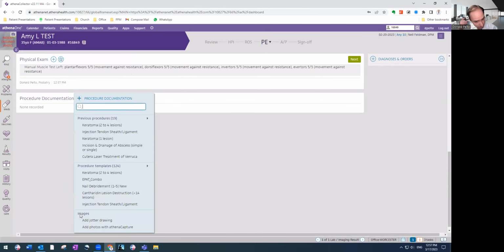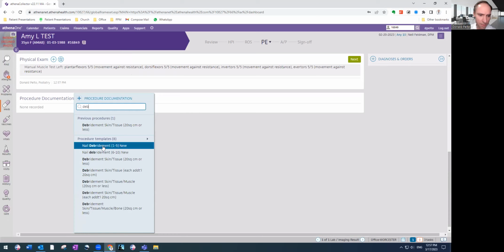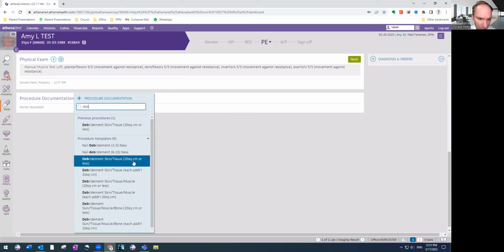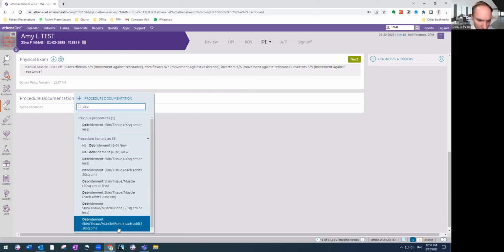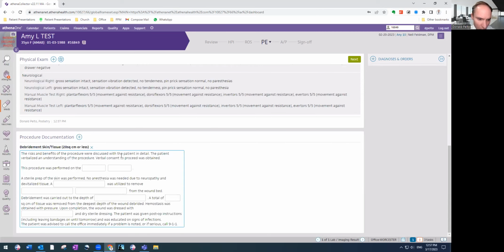So with procedure, there are many different ulcer procedure codes, and they'd be called debridement codes. So what you'll see here is under debridement, there are nail debridement codes, 1 to 5 or 6 to 10. And then there's also skin. So you're going to have debridement of skin and tissue, each additional 20 square centimeters, skin, tissue, muscle, additional 20, and then going down to bone. And depending on the level, it's going to be the same thing. So most of mine are smaller, so I'm going to put this in here. And so this was done on the right first met head.